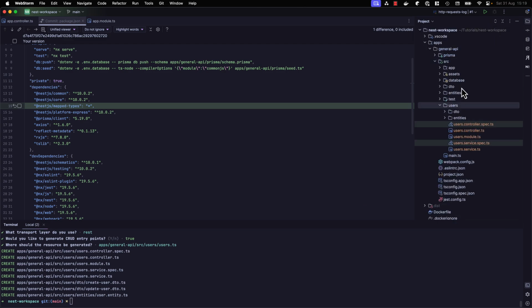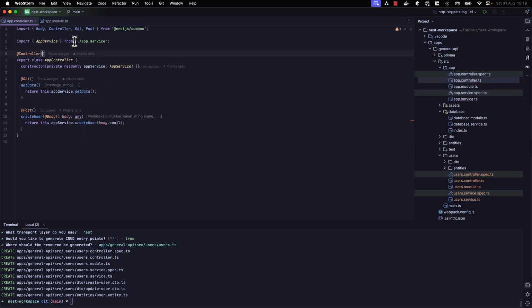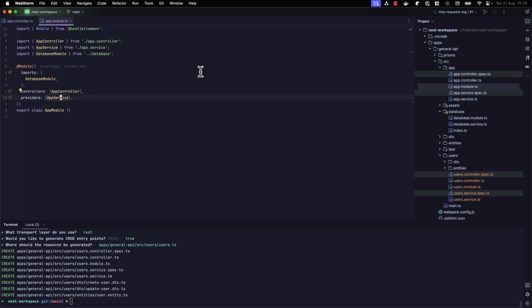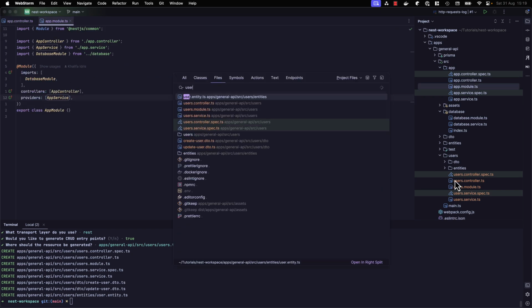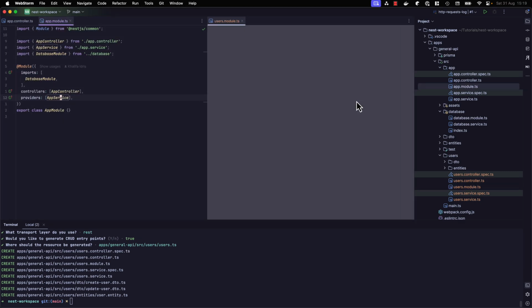There we go. So now I have this database module, which lives in the app module. And then I have the app controller, which is essentially calling the create user. So I can move that over. So what I'll do is I'll open the app module, which is here, and then I'll open users module and open those side by side.